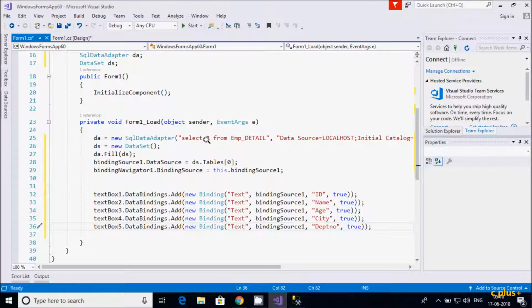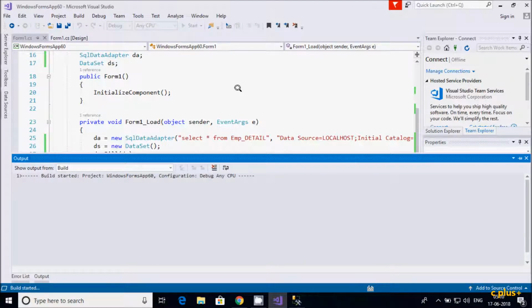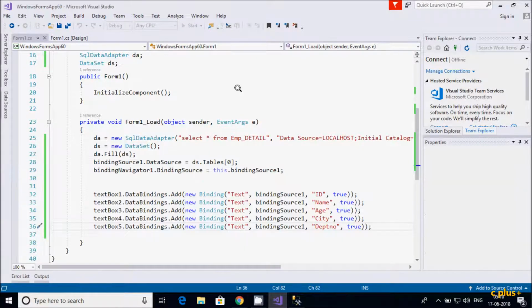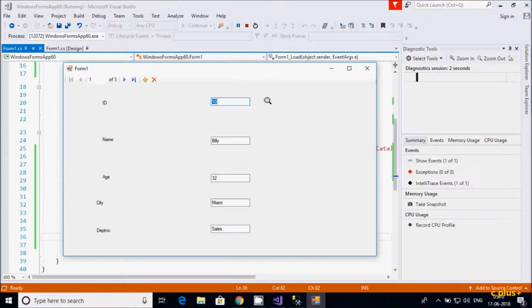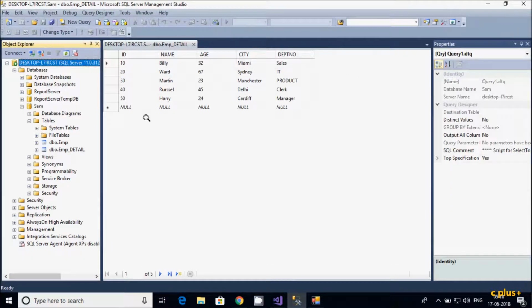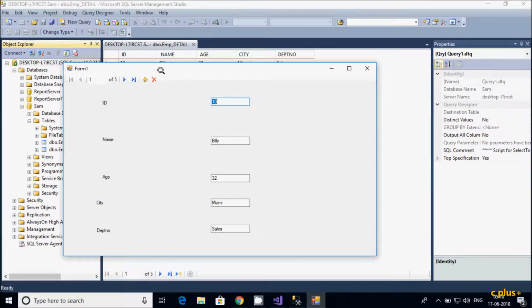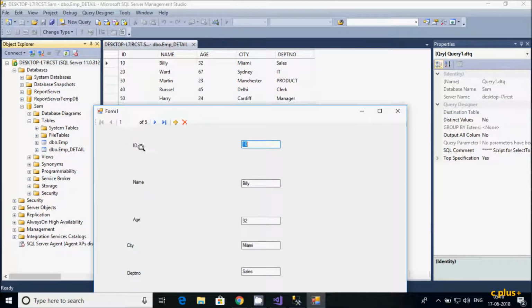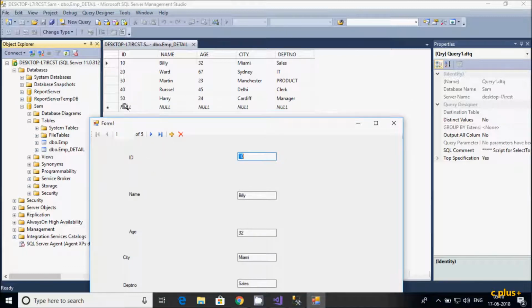So this is the code where I'm using the data source and binding navigator. Let's execute and check. See here, whatever the records are, let's compare them. This is the SQL Server, and these are the records. ID 10, name Billy, age 32, city Miami, department number Sales. The total number of rows is 5, so it's displaying 5, and this is for next.